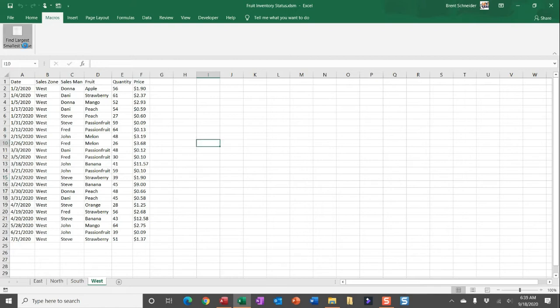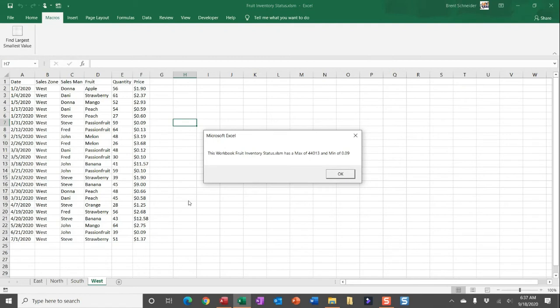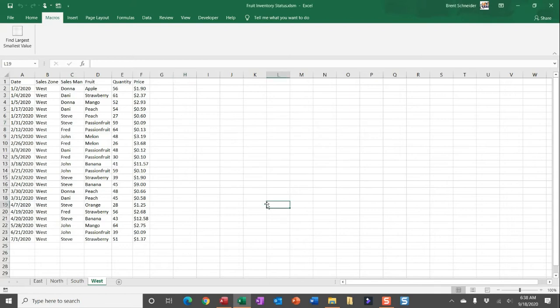Now by default, this macro will run looping through all worksheets and all cells to find these largest and smallest values. And you'll then see a message box indicating what is the max and the minimum in this workbook. Now you can see it's not very helpful because by default it is looping through all cells and all columns, which is pulling in the date fields and maybe the price field.